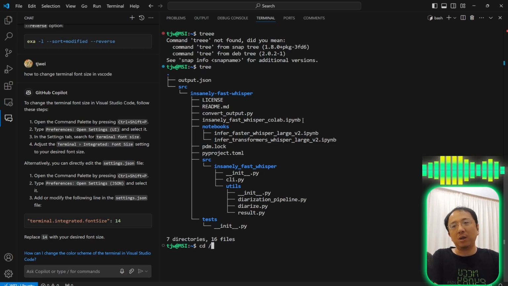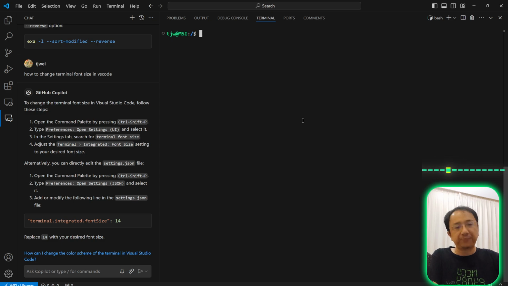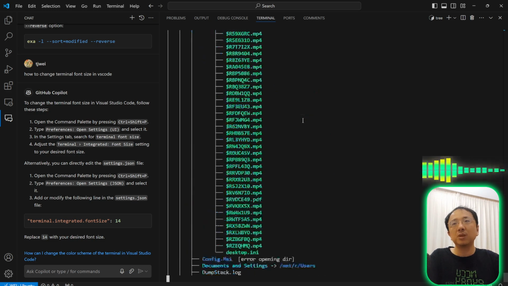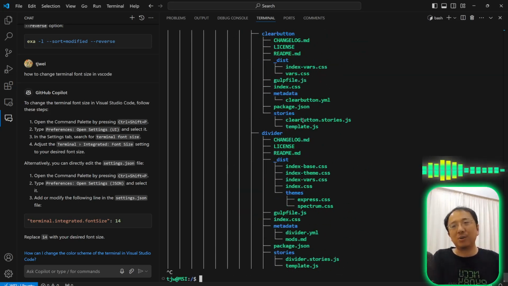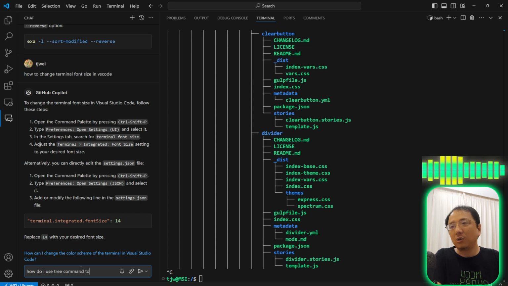Let me go to the root. So, okay, it's just too big. So I'm giving you an example using the compiler here. How do I use the tree command to list files, list the directories?